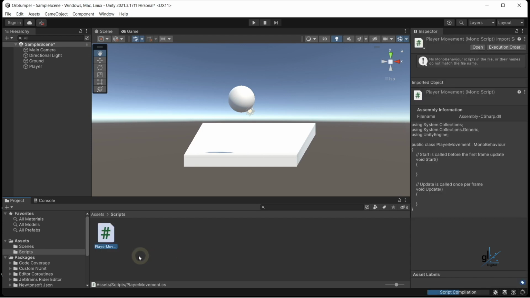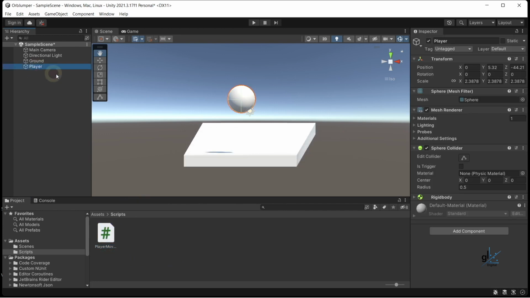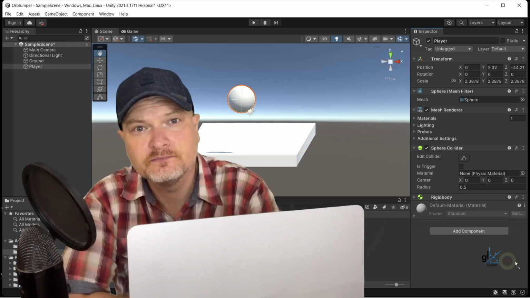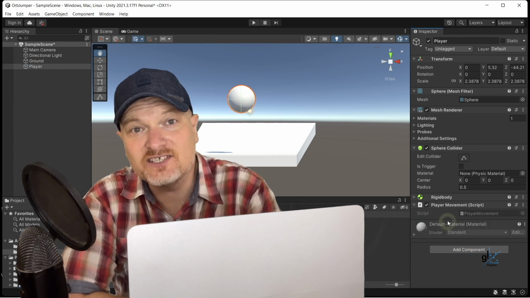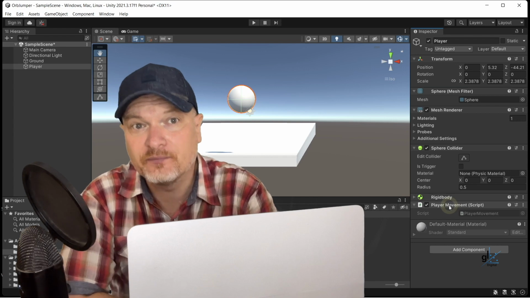So to add our C# script to our player game object, we must ensure that our player game object is selected in the hierarchy. Then we can drag and drop the script from the project window onto the inspector window like this. Of course, this must be done while the player game object is selected within the hierarchy window. Great! As you can see, we have added our script to the sphere game object.